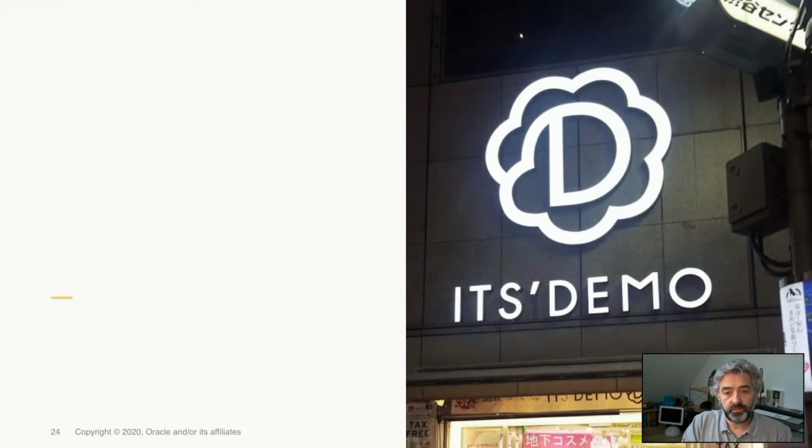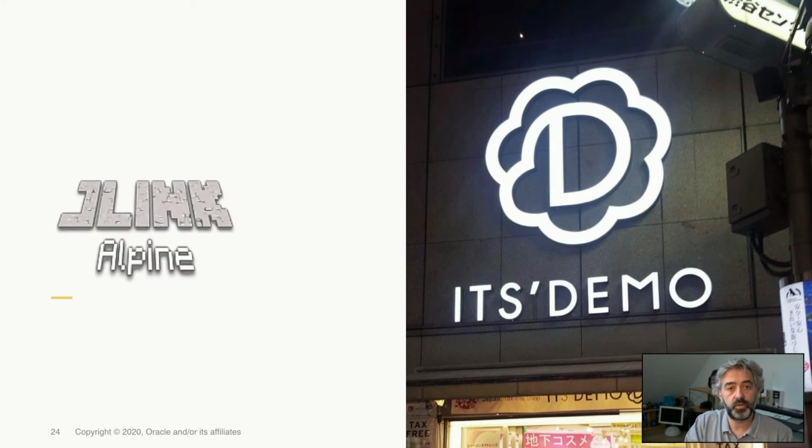So let's have a look at a demo. When I do a demo, people often ask me to show a real-life server application. So for this demo, I'm going to use the Minecraft server. I'm going to wrap the Minecraft server into a container, and for that I'm going to use jlink and the Alpine operating system.